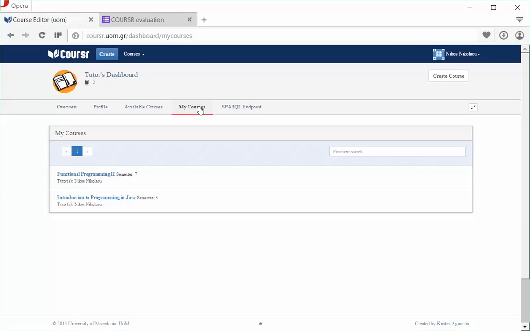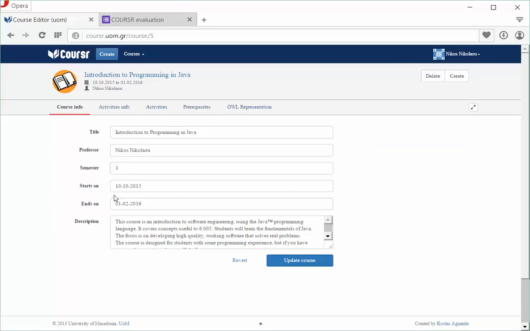In order to create a new course, we start with the button Create Course in the upper right corner. However, for the needs of this demo, we will edit an existing course, let's say Introduction to Programming in Java, by clicking its name. The tabs of editing a course are the same with the tabs showing the details of the course to the students. However, now we can edit the details.